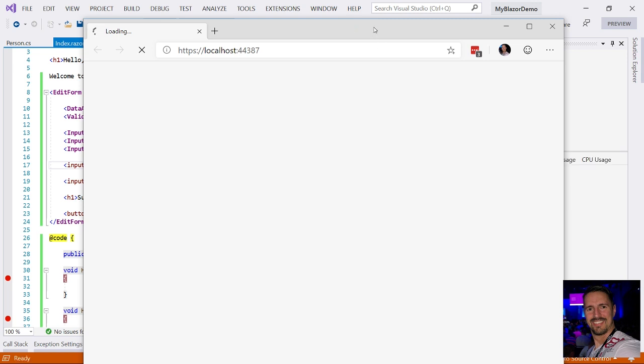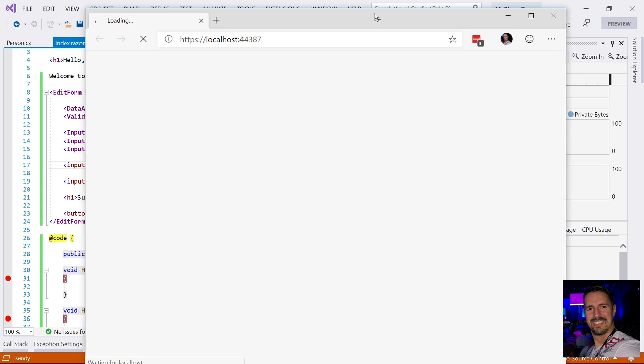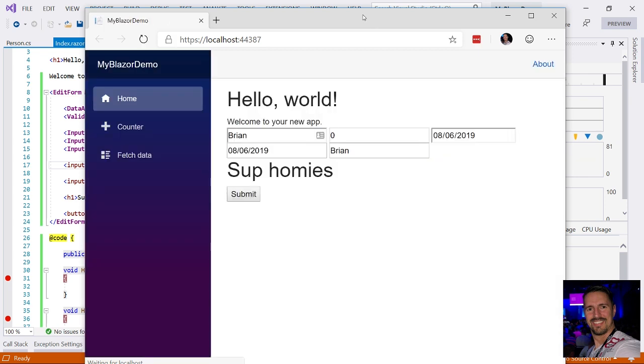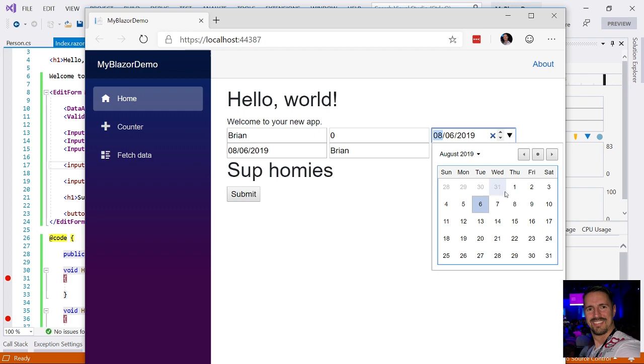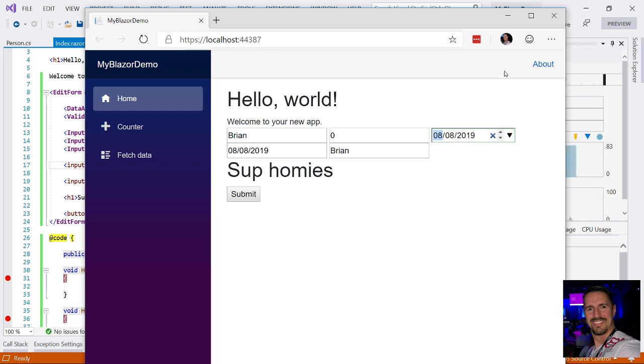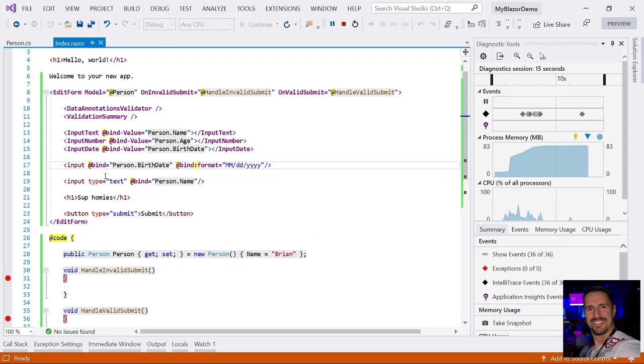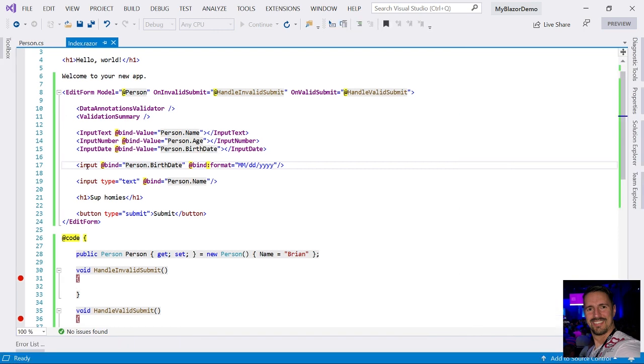Yeah, I thought this was going to be all about validation, but no, this turned into a date workshop. How to use dates in Blazor. It's not easy. Well, no, I take that back. It's easy if you use the input date component. Then it just works. There we go. Okay, I think we got it. Hold on.